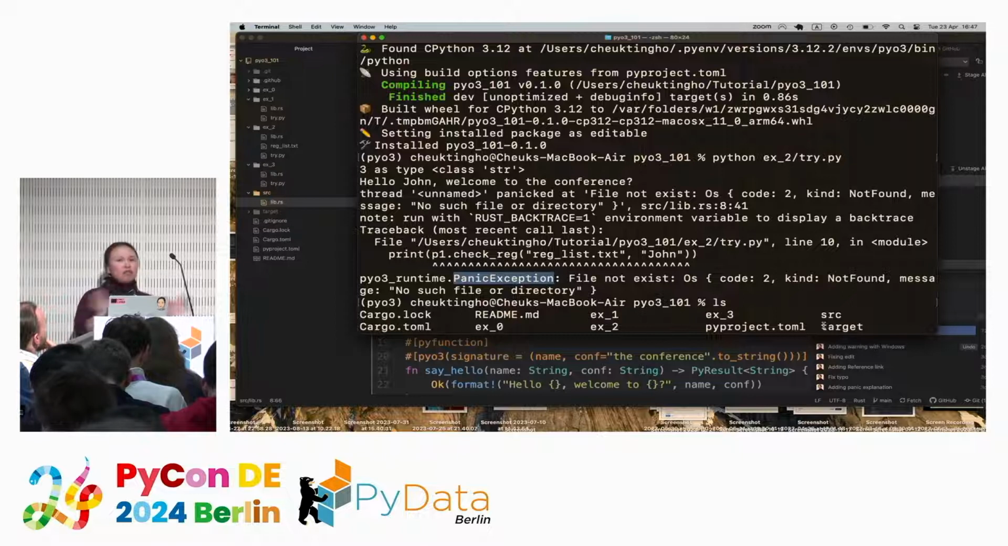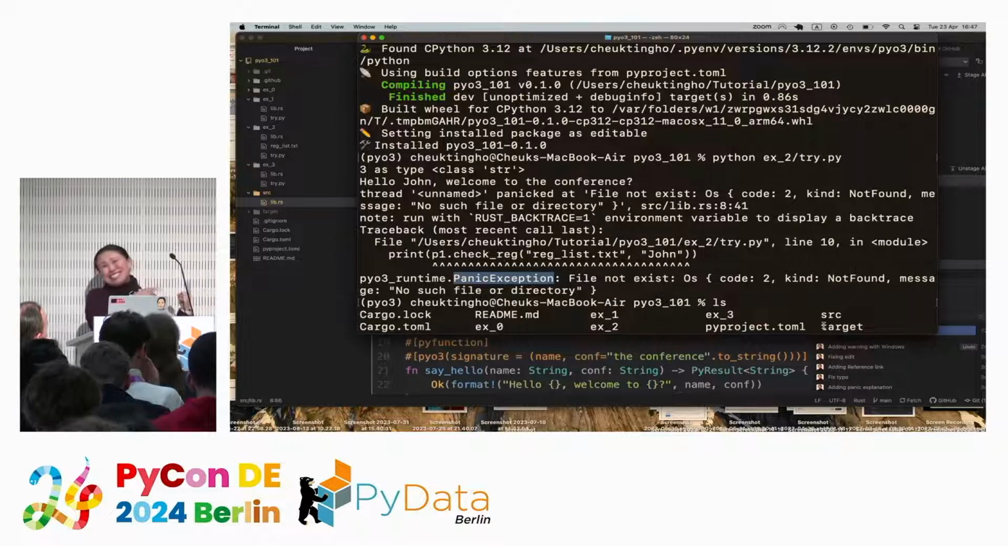But I'm pretty sure you have done it before. In Python, if you read a file and forgot to put the file there, it's not a panic exception. That doesn't exist in Python. It's a file not found error. So this is not good, right? If I'm shipping this Python package and people do something wrong and get this error message, it sucks. So how can we handle the error more elegantly?